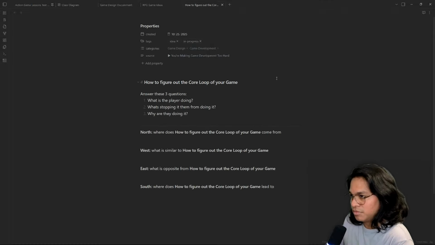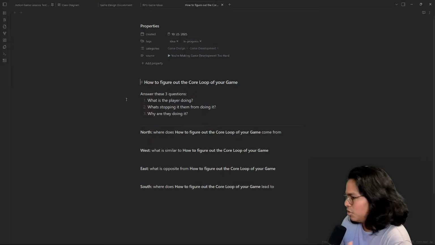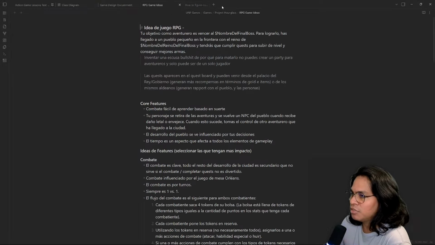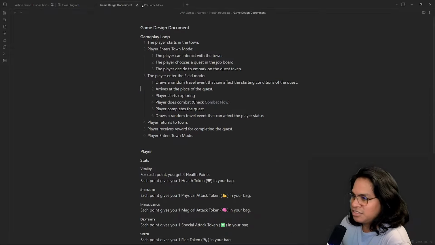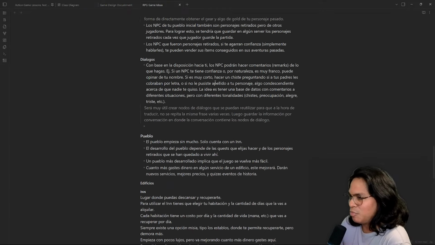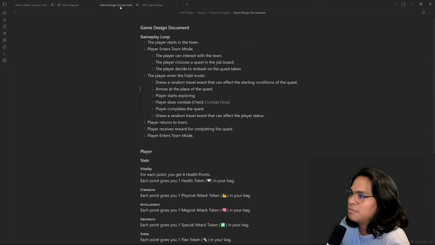Oh, here it is. How do you figure out the core loop of any game, right? You just want to know what the player is doing, what's stopping them from doing it, and why they are doing it. That's the only thing that you need to do. So in this game, and here is my document with all the game ideas that I have that probably I won't do, they are just ideas. I just wanted to get them out of my head to develop this game.